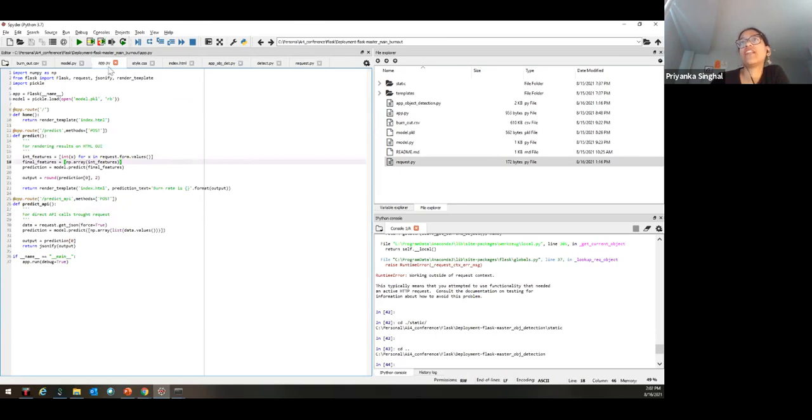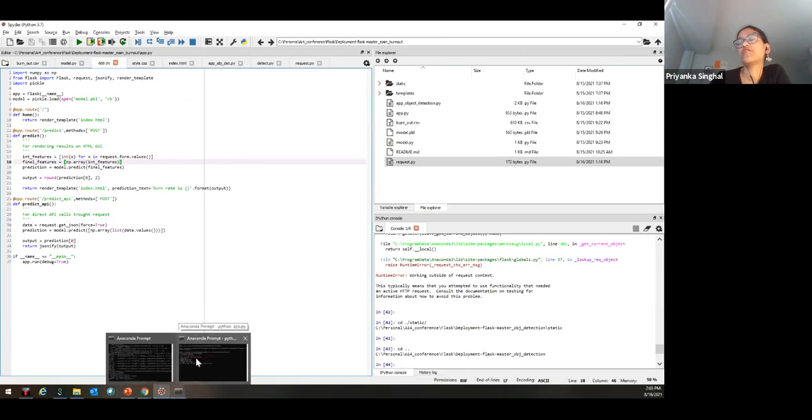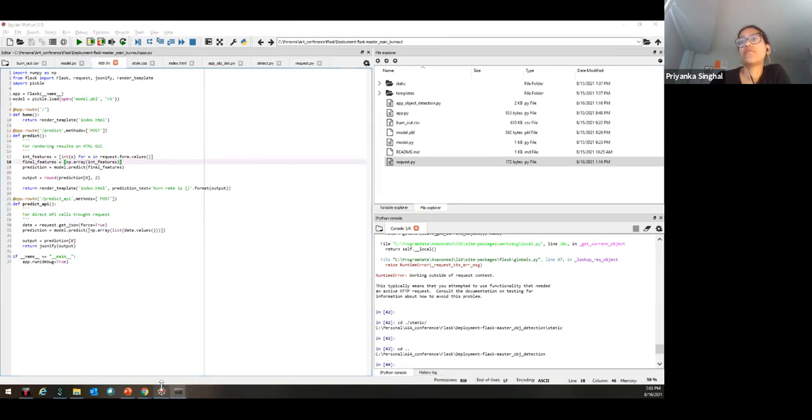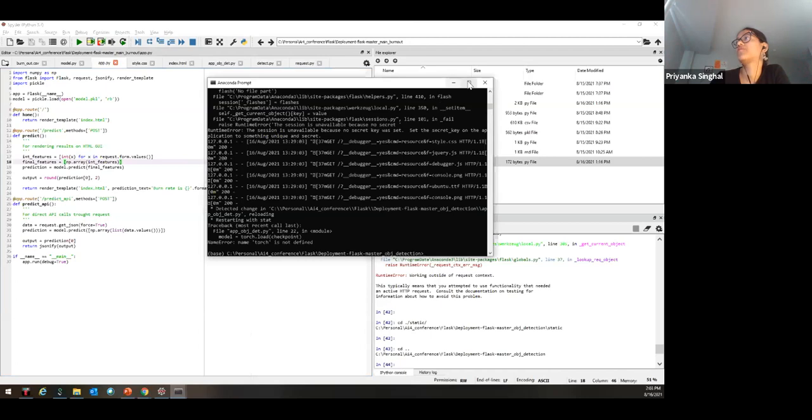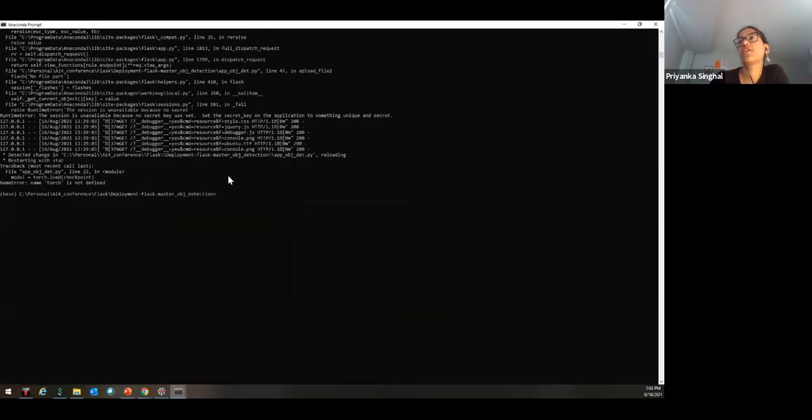So once this file is ready, now what you do is you open a command prompt. You can go to Anaconda Prompt, or whatever you are using for Python.